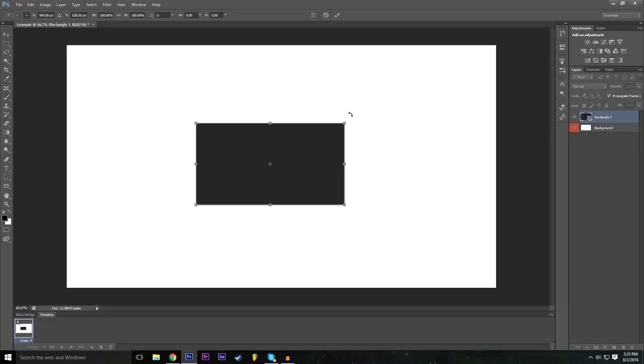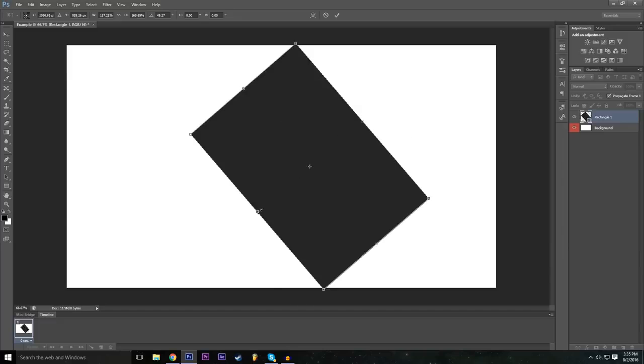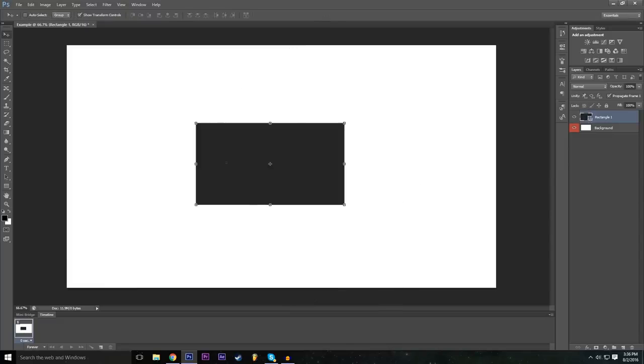Or another way you can do that, let's say you scaled it, you did a bunch of stuff to the object, but you want to just revert it to how it was before you pressed Control T. You can just click this undo icon, I guess. And as you can see, it reverts to what we had before the transform options.